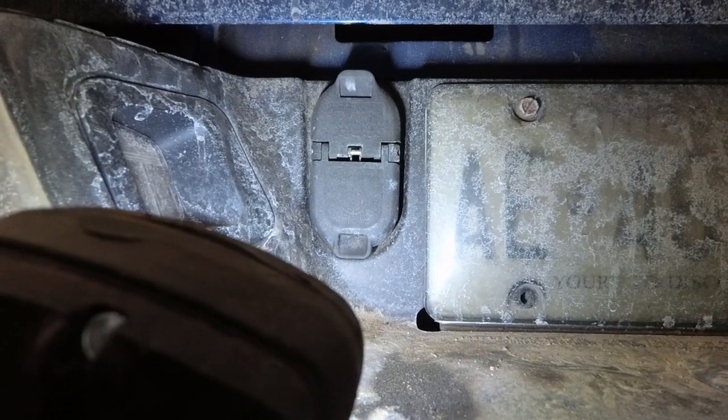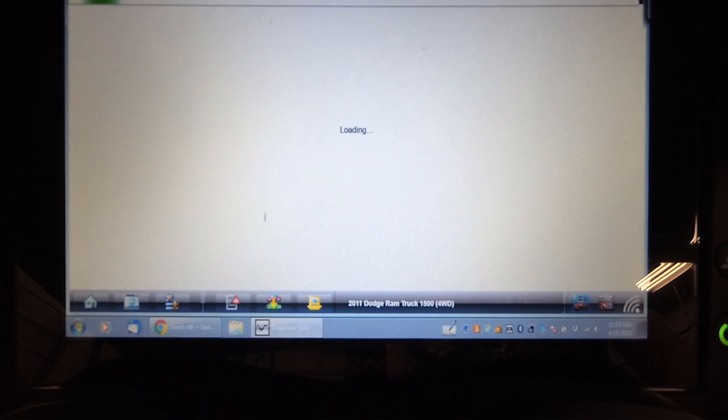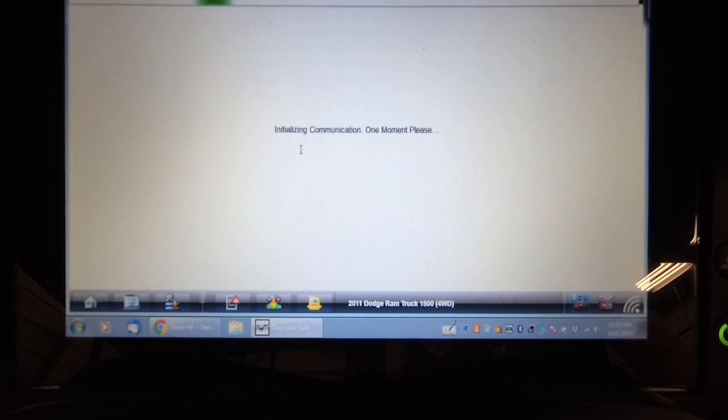I'm going to see if there's any cases on this. I'm going to see if there's any kind of data that'll help us with the diagnostics in the integrated trailer brake control module. I've cleared the codes. Let's see what it has for a data list.